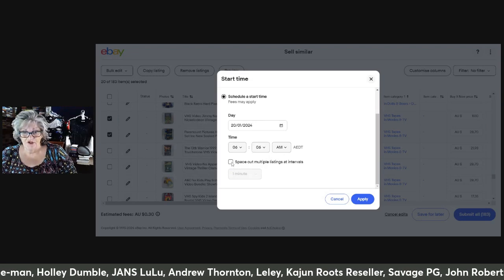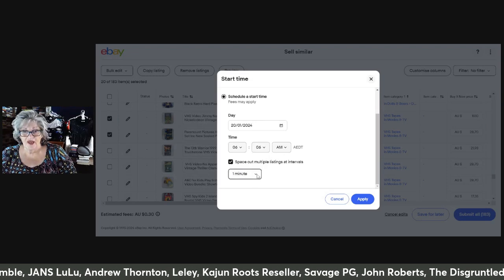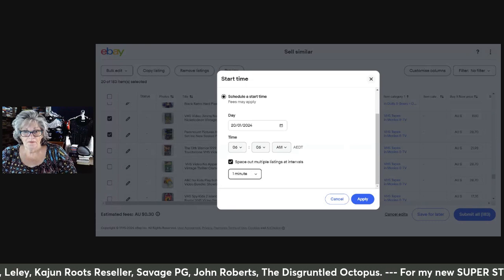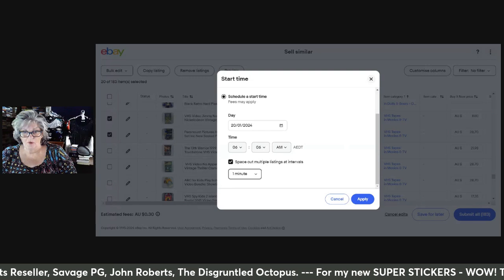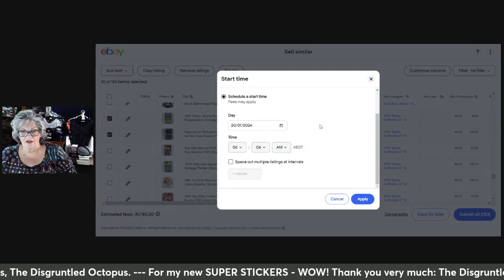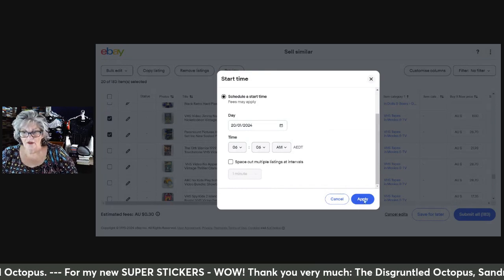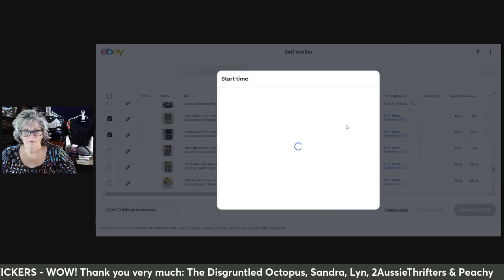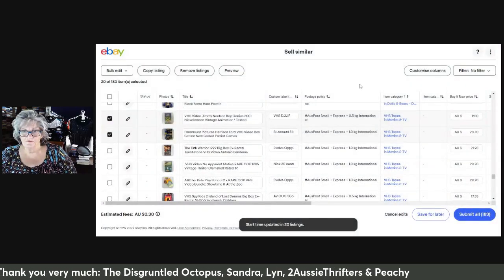In which case you tick this box and you choose how far apart you want the intervals. And you can go from 1 minute up to 60 minutes if that's what you want. But I'm actually not going to do that, so I'll untick that box. And then I'm going to go apply. And we'll let that load.